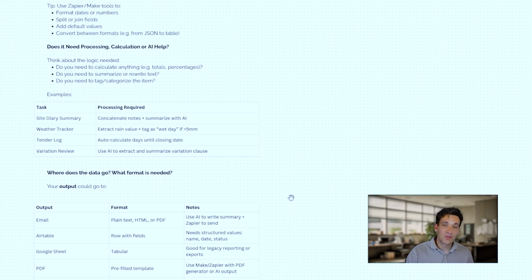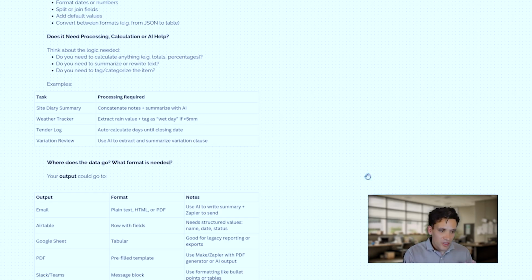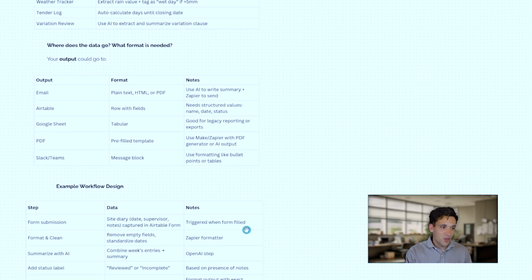For Google Sheets, you need to understand where the data is going and what format, is it a number? To generate a PDF, do you need a pre-filled template and then to fill out certain sections of the PDF? Or to send a Teams or Slack message, you'll need to format it as a message. So these workflow designs don't need to be complex, but I can't stress enough that you need to work step by step through the process to understand what data is coming in and what data is coming out.